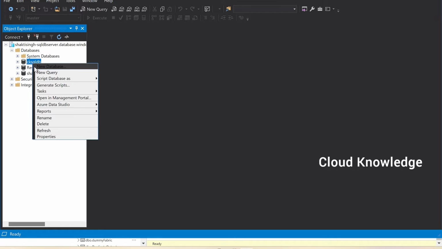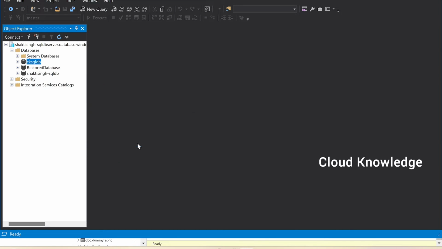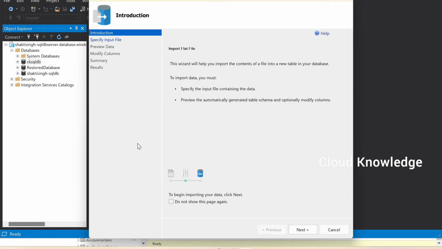So we'll right click on the CK SQLDB. We will next go to the tasks section of it, and under the tasks section, we have the import flat file wizard. It may not be very clearly visible, but I will show you from the bottom. The third last option is import flat file. We will select that option. It will open up the introduction page.